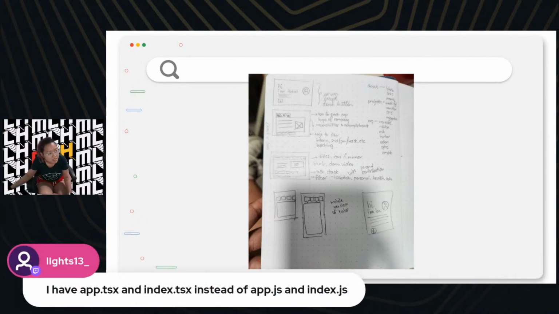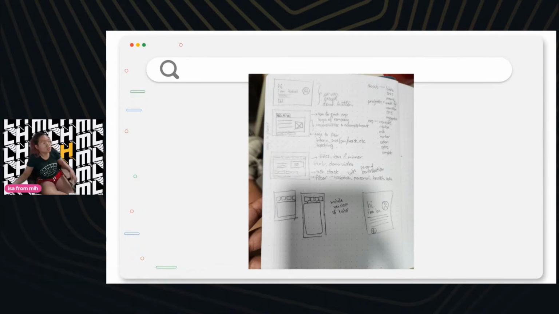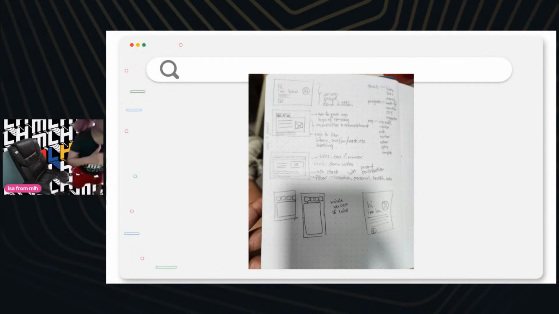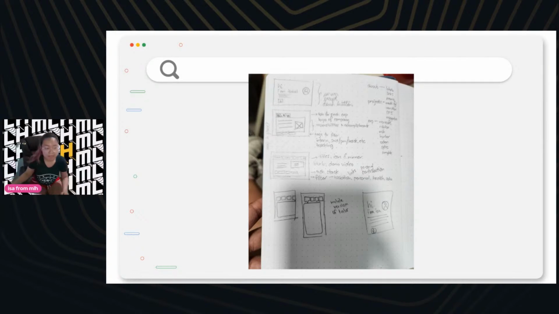So instead of app and index. Oh, that's just for the JavaScript question. I am so sorry. Give me a second. Something is falling. Okay. We are A-okay. Going back.